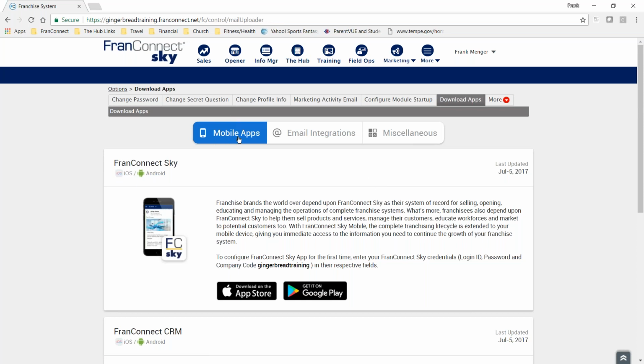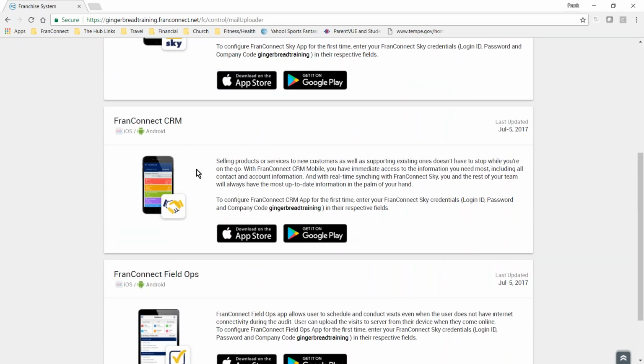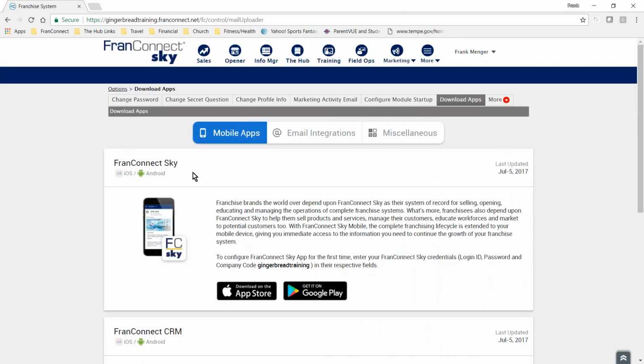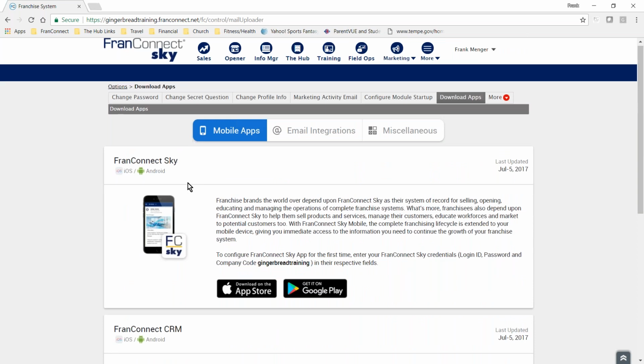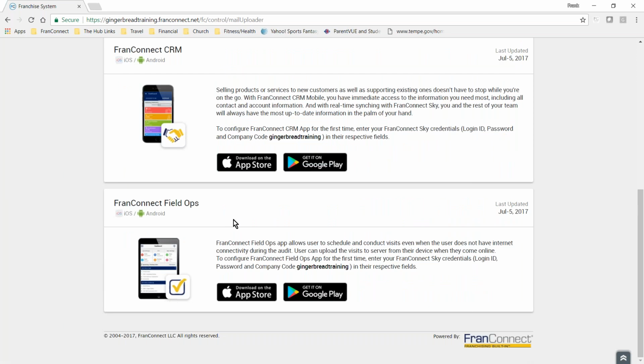Now, the first section is the mobile apps that are going to be available to you. If you have not purchased CRM or Field Apps, obviously these will not show on your particular domain. But if you have the full suite of products like this particular domain does, you'll have FranConnect Sky, which is the main application we're going to be talking quite a bit about, FranConnect CRM, and FranConnect Field Apps.